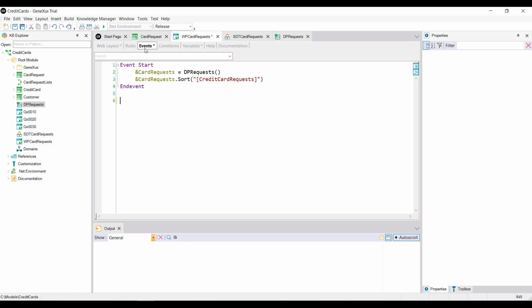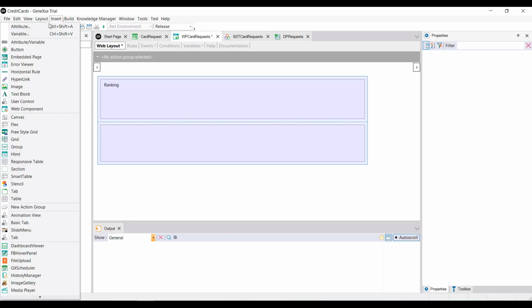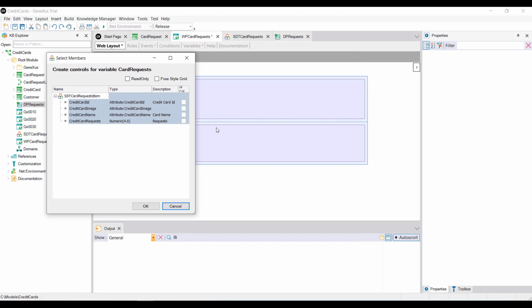Okay, but for it to really be a ranking, we must order it from highest to lowest by the number of requests registered, and for that, we use the sort method. We still have to effectively display this content in a grid. For this, from the web panel form, we're going to insert the variable card requests.